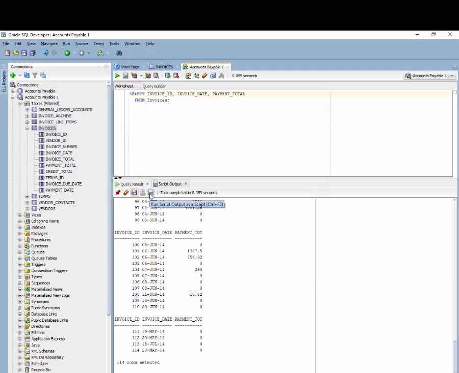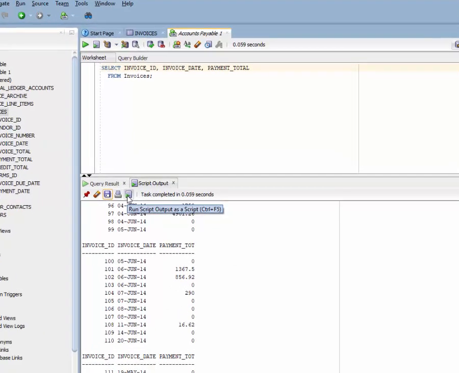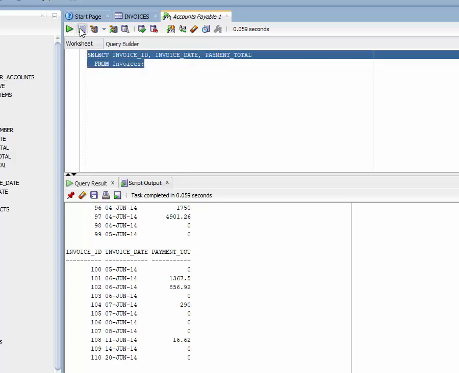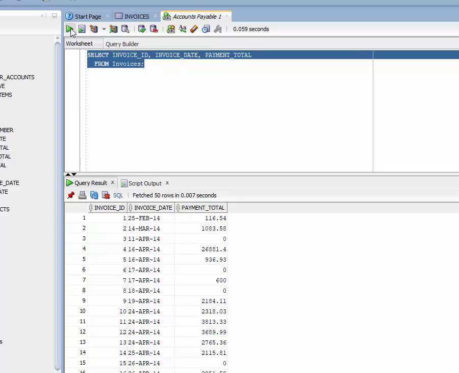And then I have the ability to run the script output as another script. We're never going to get into that in this class. And then you can see how long it took to complete that. So again, to run your query, you use either one of these depending on how you want your results to appear. Script output is running my entire script. Query results is running just that particular query.